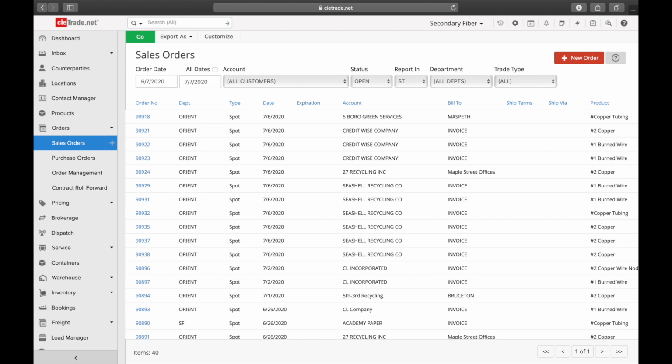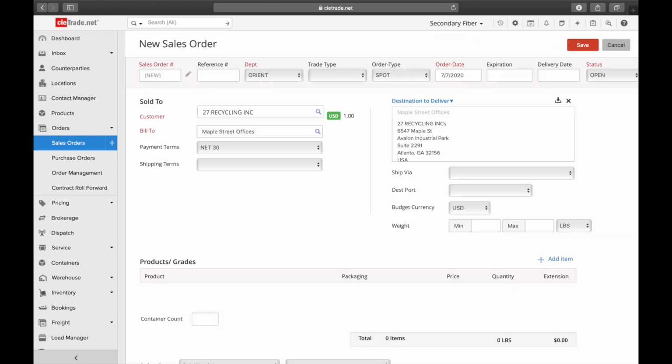To create a sales order, either click New Order on the Sales Order Inquiry screen or click on the plus button next to the Sales Order tab. Select the customer, location, payment terms, and any other necessary information from the drop-down menus. Under Destination to Deliver, the location address will automatically appear. You can change this address to another pre-saved template or select another address by clicking on the downward caret.